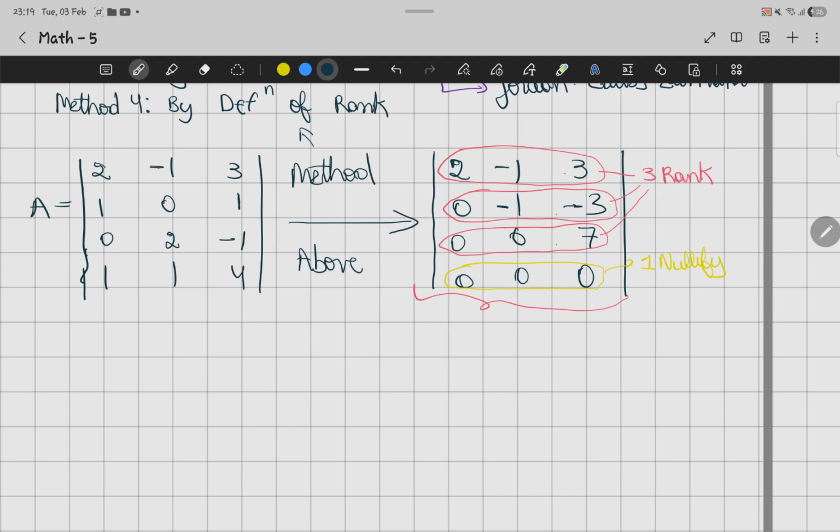I could even give you the formula itself. Rank plus nullity will give you the number of columns. This is something that you should know. In our case we're only looking for the rank. So this is one example of the rank.